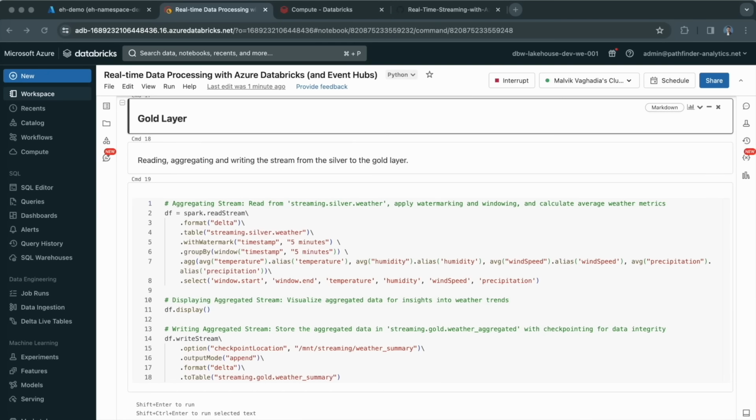For the gold layer, I want to aggregate the data in 5-minute intervals using the timestamp column. So we get the average temperature, humidity, wind speed, and precipitation in 5-minute intervals. And you can see the code here. So I read the data using the read stream method from the silver delta table. Ignore this watermark for now, and I'll come back to that. I use this group by method and specify a window function on the timestamp column. Remember, this timestamp column is the enqueued time column that we aliased.